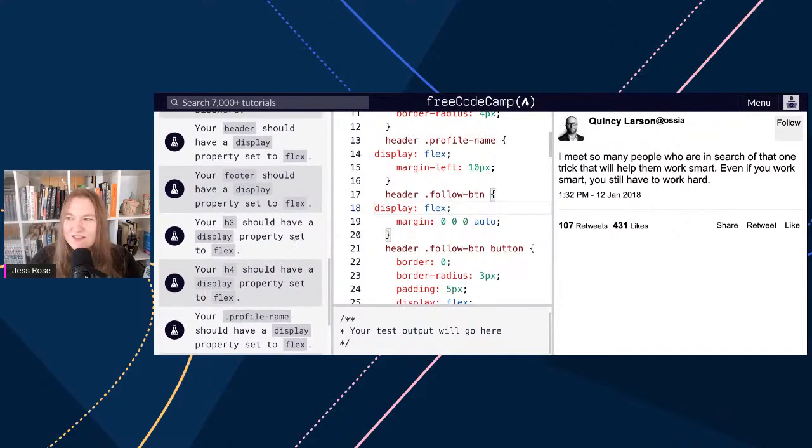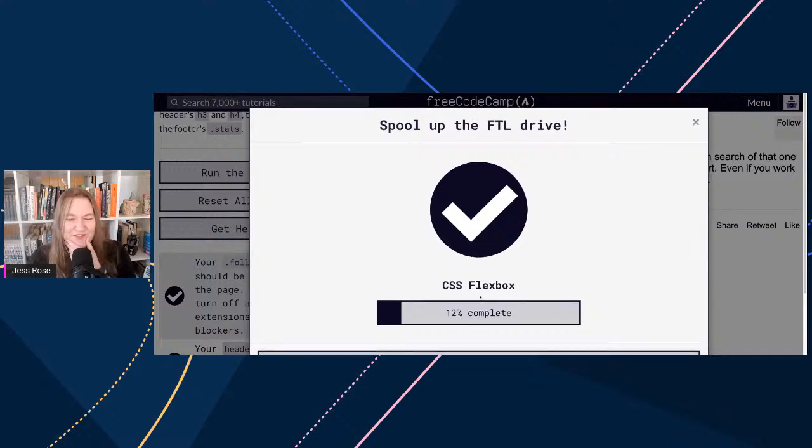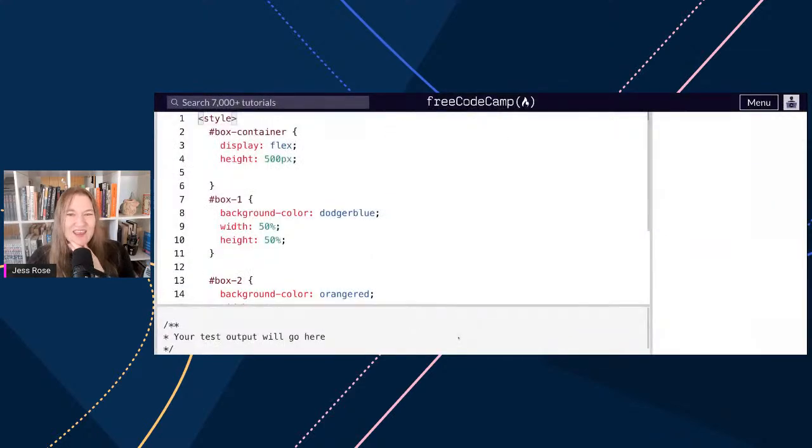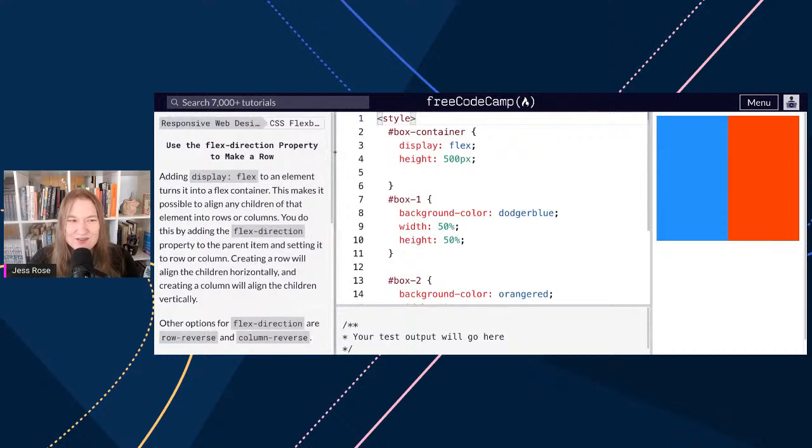Let's see if that works. We're going to run our tests. Everything's fine. Oh, and you know what? It's just going to keep resizing these in an annoying way every single time. So we've already flexed. We've squished these boxes.